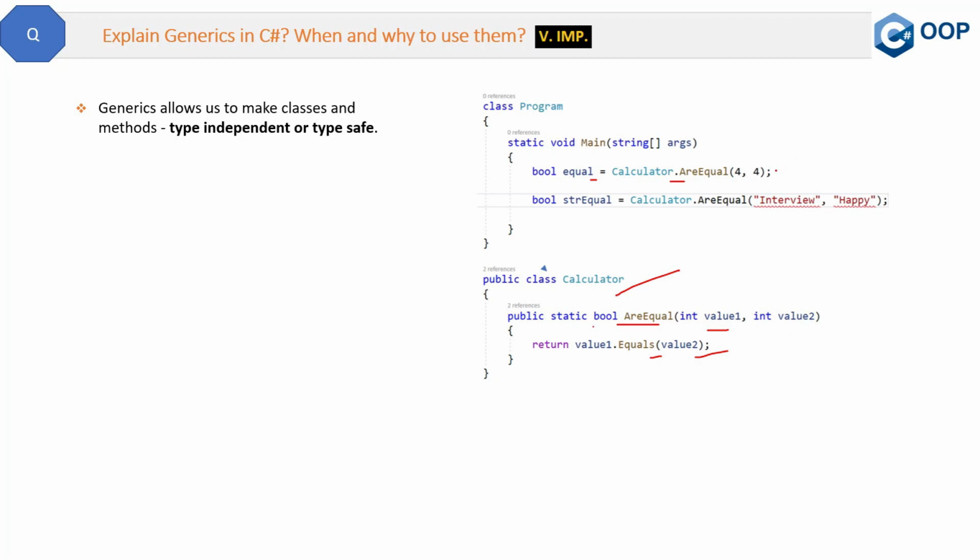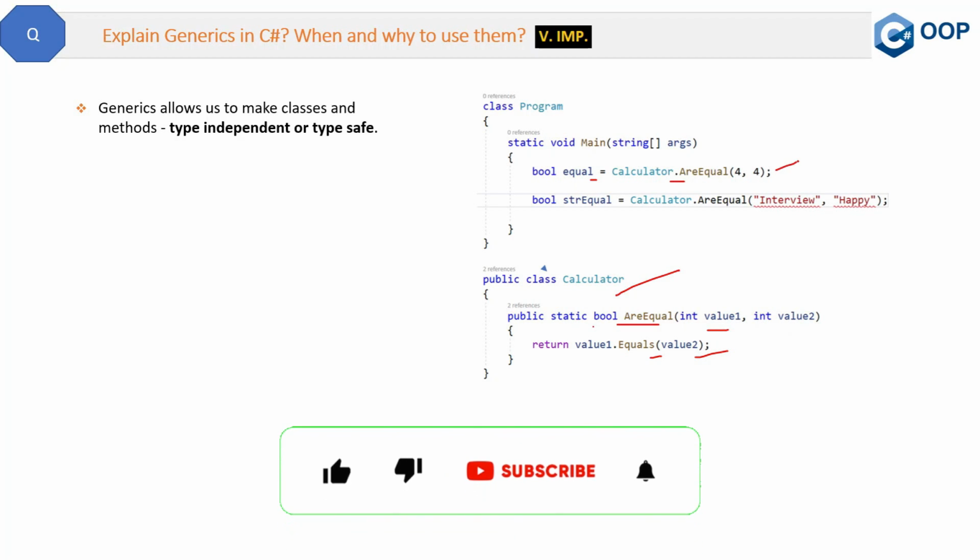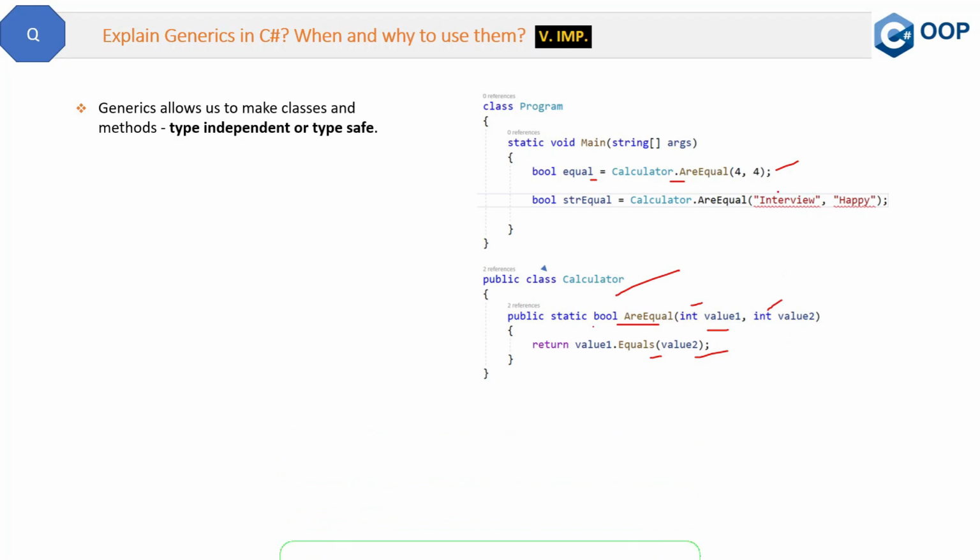In this case, if we try to compare integers, it will work, because it is strongly typed to integer. But if we try to compare strings with this AreEqual method, it will not work. So that's how it has some limitations. Now what we want is that this method should also be able to compare strings.